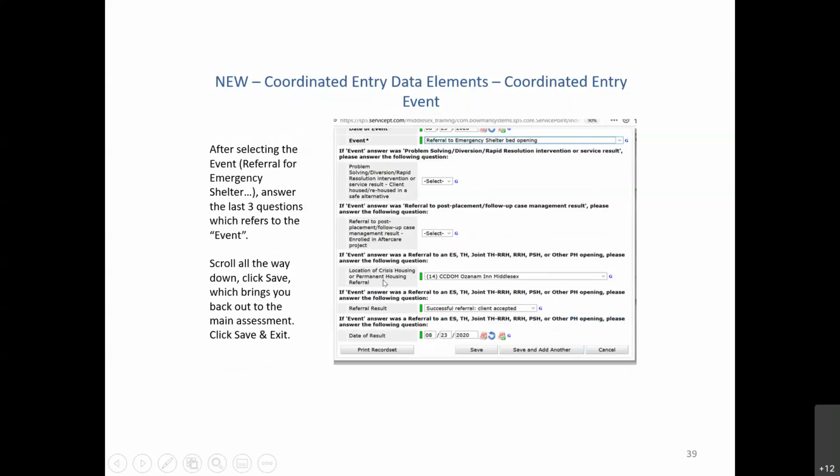Okay. After you select the event, you go all the way towards the bottom, and it says if the event was a referral to an ES, which is emergency shelter, TH, or some other stuff, you are the ES, you are the emergency shelter, then the location. So at that point you're choosing your shelter right here. And if the client shows, then it's a successful referral. And the date is the date the client arrives. Okay, so you do all that, and then you click save.